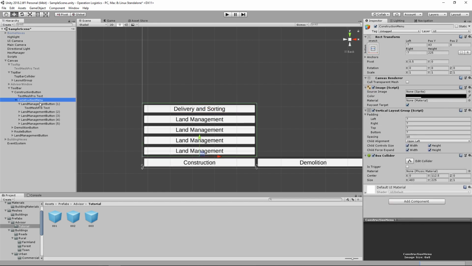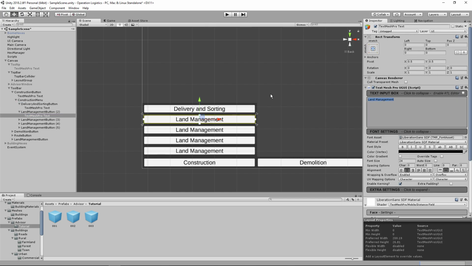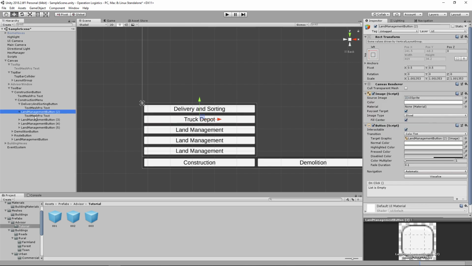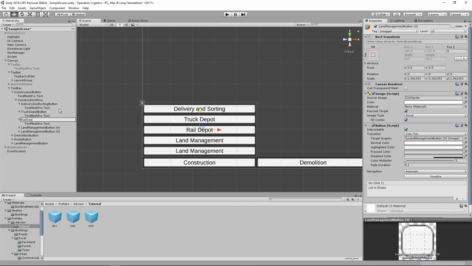And then we can go ahead and rename this delivery and sorting button. There we go. And this next one would be something like truck depot. That'll be fine. We'll call this the truck depot button. And then this one would be the rail depot. Rail depot button. And we can replace these with graphics later on. For right now, this will work.